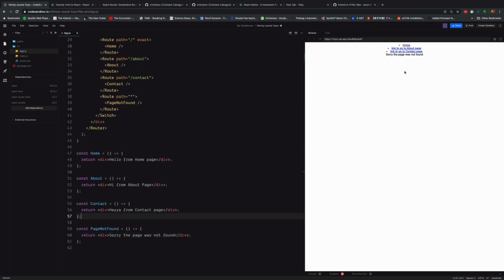Perfect. It just says now page was not found on any route, and it could be as big of a route as we can think of. It will still show because we just said path is equal to star.